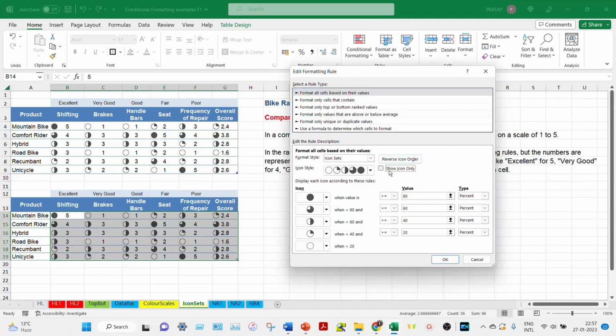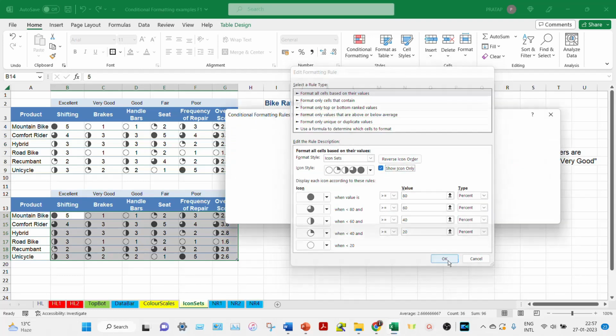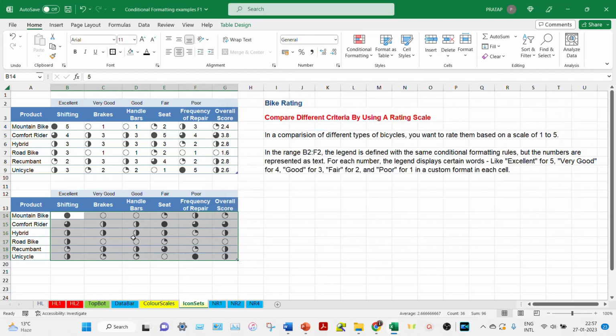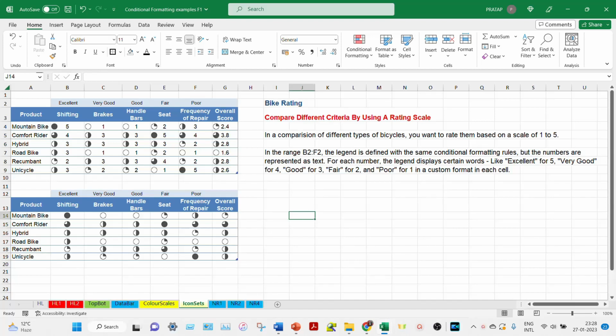Here you have a section which says show icon only. So when I click on that box and then I click on OK and finally apply, you'll notice that the numbers are no longer visible and it is only the icon sets which are visible. So you can choose either of the options, depending on your particular requirement. Plus here I would like to add that you can hide numbers in any conditional formatting example relating to data bars and color scales also.